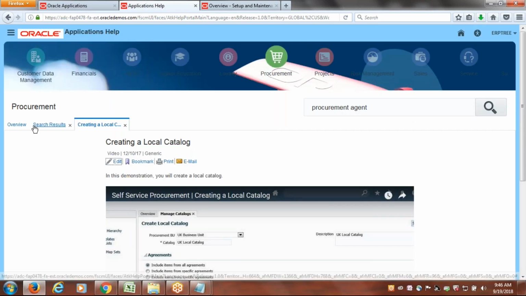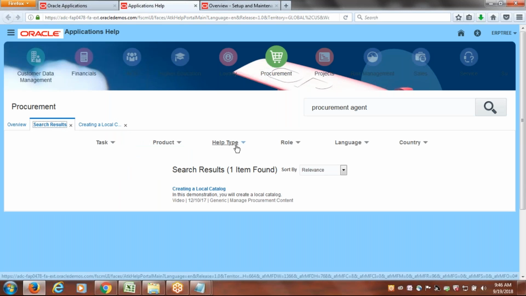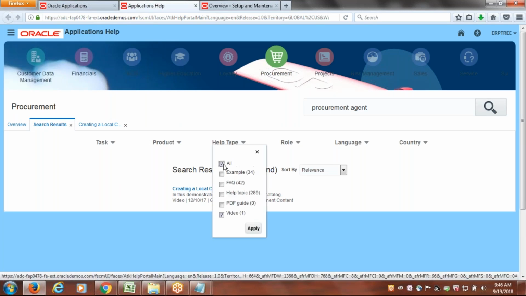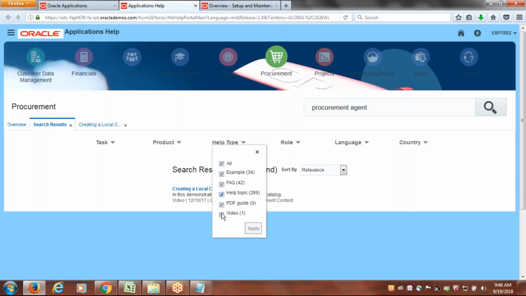Okay. So here we have the actual search results tab. You can go back. So that's how you can filter the help type. You can search for anything and you can filter the help type. That's how you can go with this. Again, you can filter the search results.